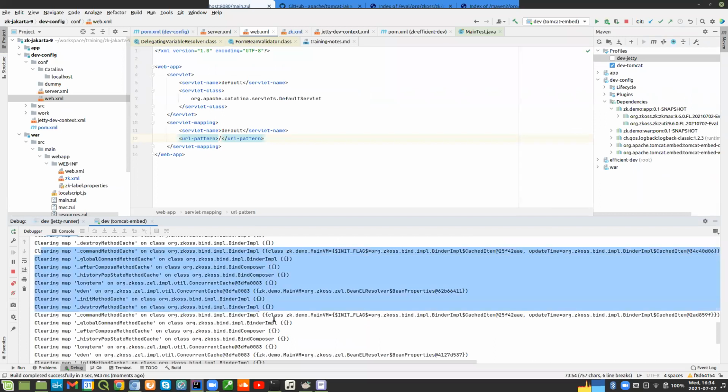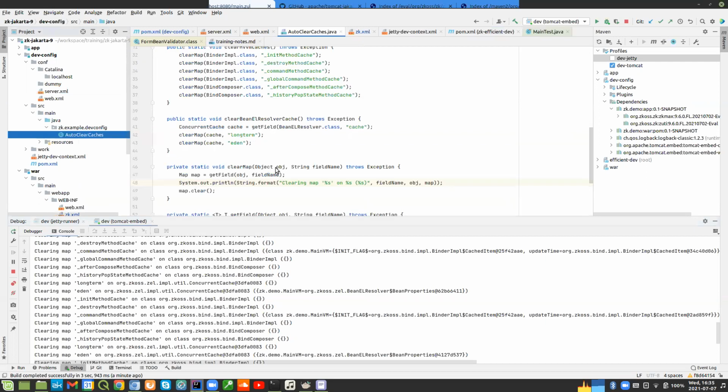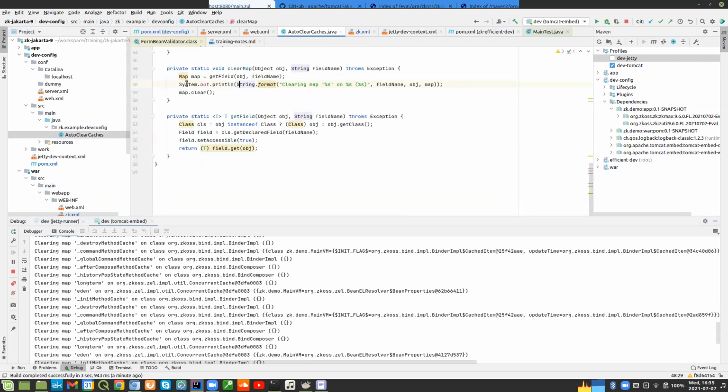And this clearing map, this is just my clear config. This is the cache clearing for the hotcode replacement. I mentioned this earlier in a previous talk. So this can be easily disabled in our dev config Java class, source main Java. Here you can disable the logging for this. It's just to see that hotcode replacement still works as before.